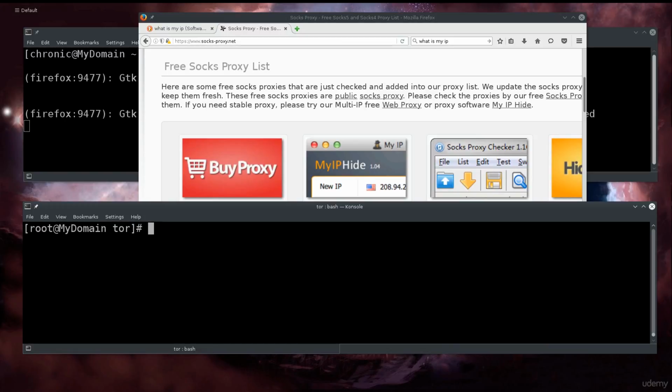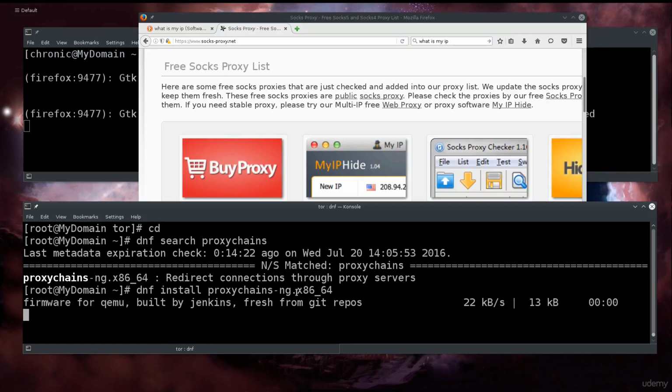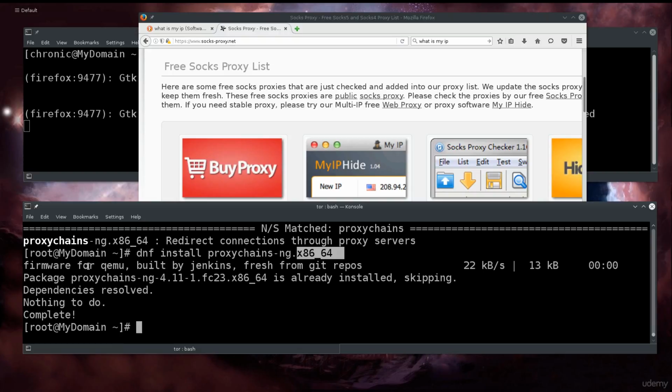So we will need to install proxychains. Just be root. Oh wait, I'm still in my Tor lectures. Type in dnf search proxychains, and you will get them here. Then just type in dnf install proxychains, and you don't need to type in the arch here. Actually, you can just type in proxychains-ng, and that will be sufficient. Okay, so it's already installed, so there is literally nothing to do there.